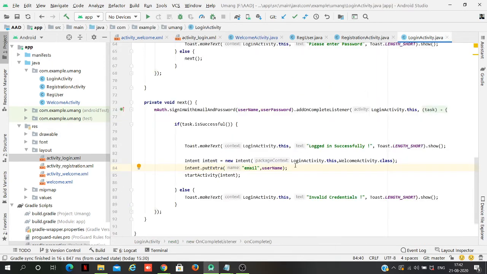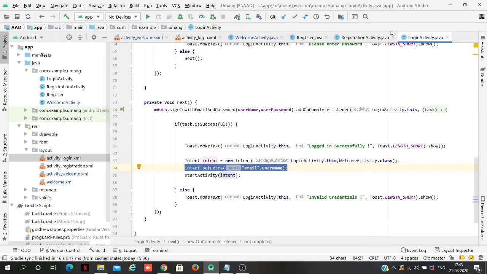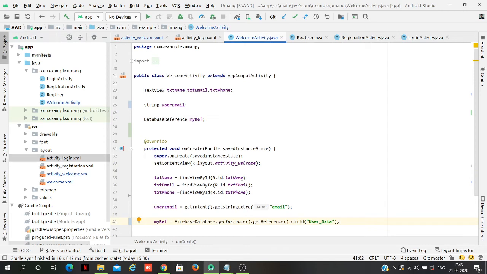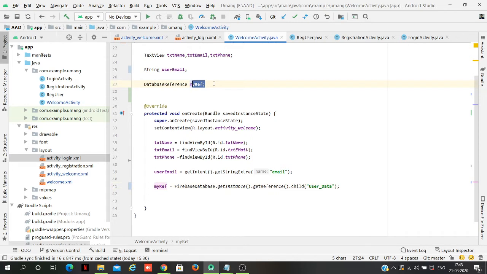From here we'll be sending an intent. As I have told you, I need to send this email ID to the database, so in the welcome activity I'll be fetching the details. That's the reason I am sending the user-entered email from the login activity to the welcome activity. So how is that done? That is done using intent. Here I have used intent put extras, and in the welcome activity I have used get intent extra.